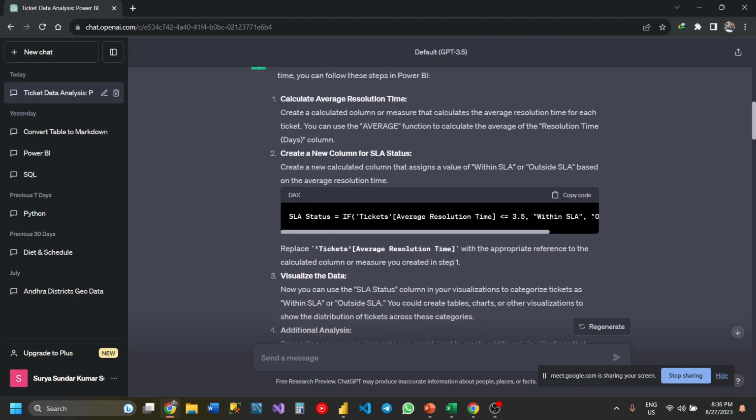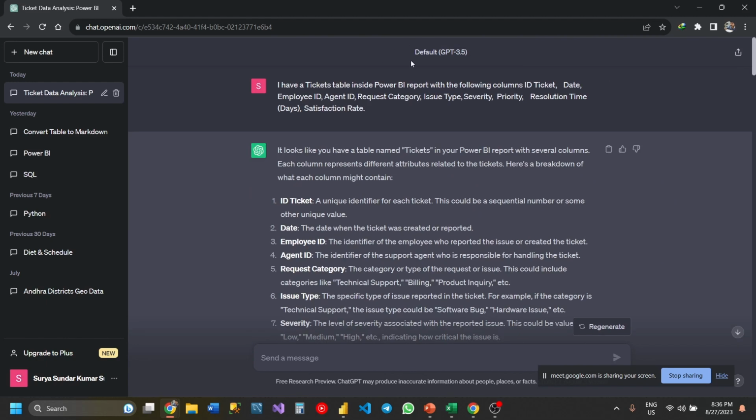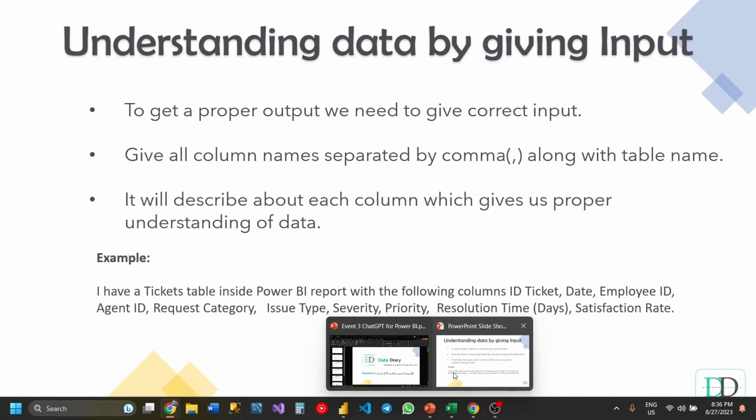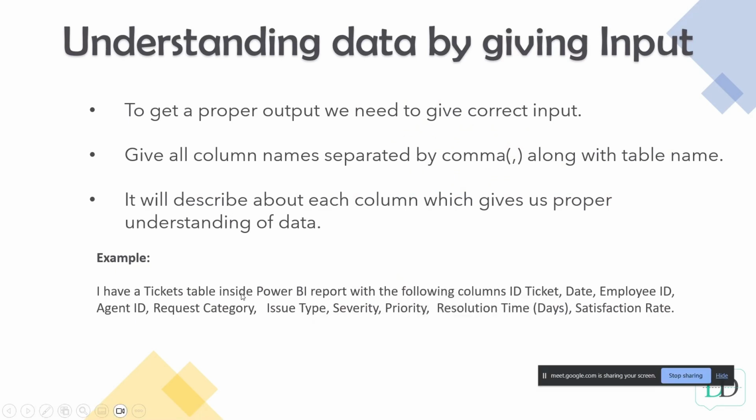Likewise, if you give the following column headers as a query like this, as a prompt like this, I have a table inside a Power BI report with the following columns, it will elaborate on the data, so that we can understand what the data is and what we can do with it. This is the example of how to write a query for understanding the data.